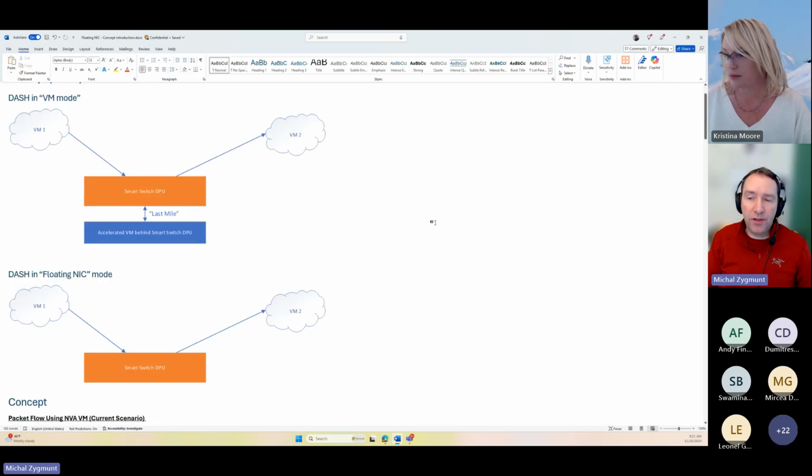So what we want to introduce is something like a floating mode, which is basically the same kind of pipeline that we have in Dash, just that it's hairpinning the packets inside the DPU, right? So if, for example, normally, let's say VM1 will be communicating with VM2 through a purpose, and in the existing scenario, VM1 will send the packet to the smart switch, the DPU will evaluate some policy inbound, deliver to the VM, right?